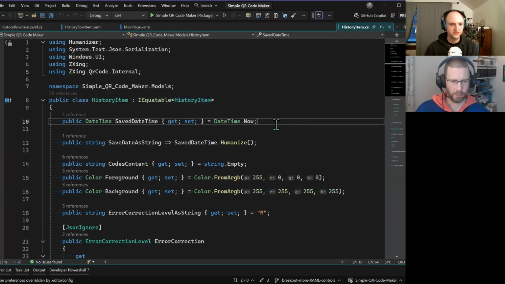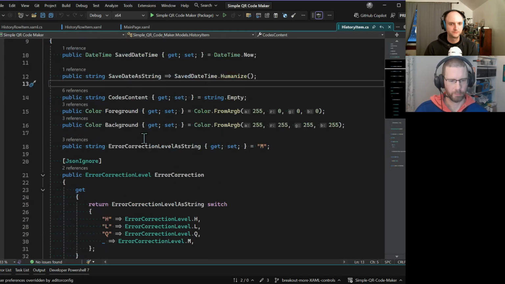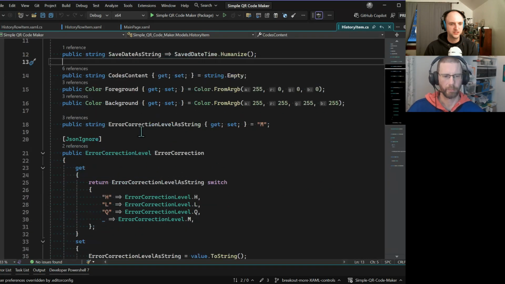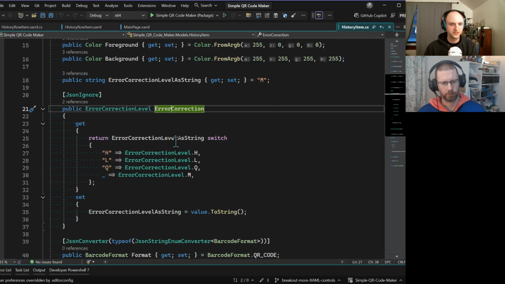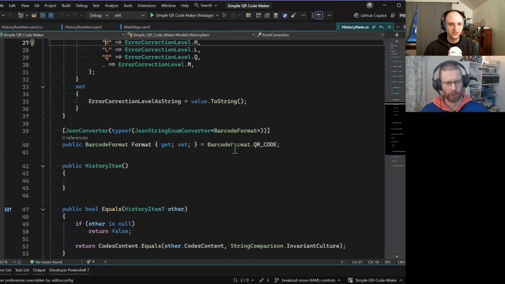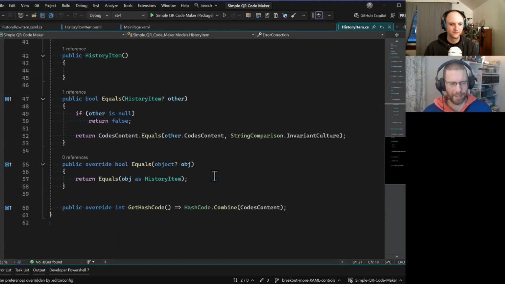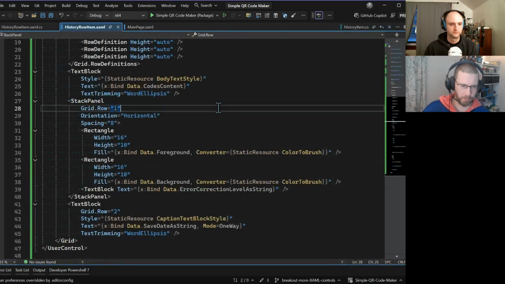So there's a saved date time, and this is where I'm using the Humanizer package to say "5 minutes ago" or whatever. And then we have the content. This is where we have the error correction level, and we're returning that as a string, just H, L, Q. Barcode format. There are some other things as well, but we don't need to care about those right now. Those are the properties which we were binding to in our control. So we've got our HistoryRowItem, a representation of this history item, and we've just mapped all the properties through.